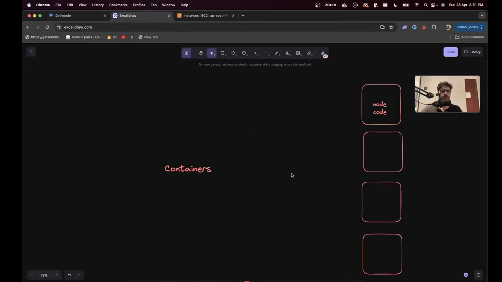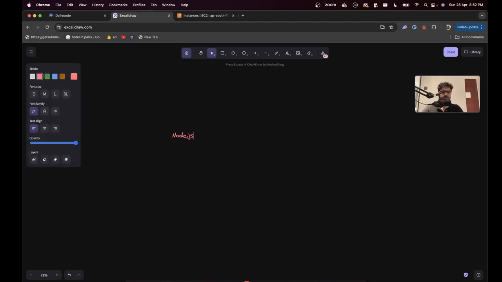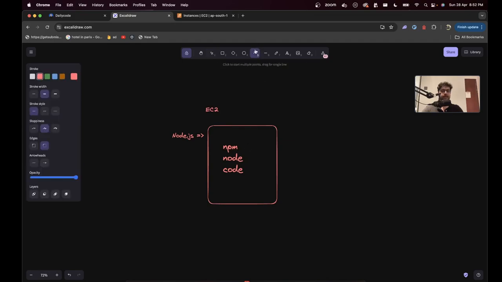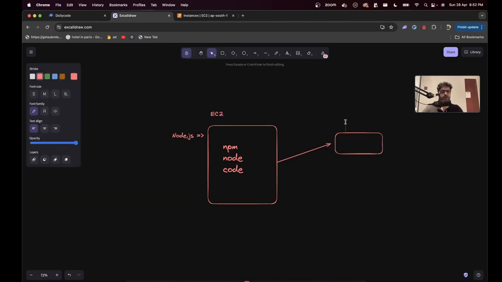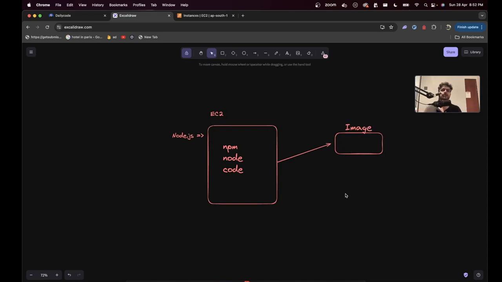What are we going to do today? We will take a simple Node.js application, and the first thing we will do is create an EC2 machine, and here we will install npm, node, and then get our code from GitHub. Then we will create a snapshot of it. We will create an image from this EC2 machine. This is the first buzzword to know.